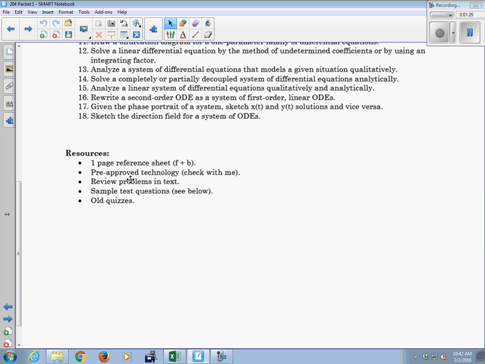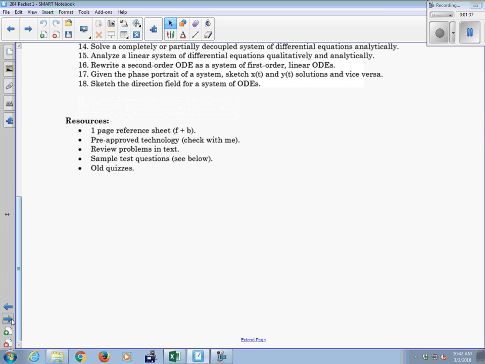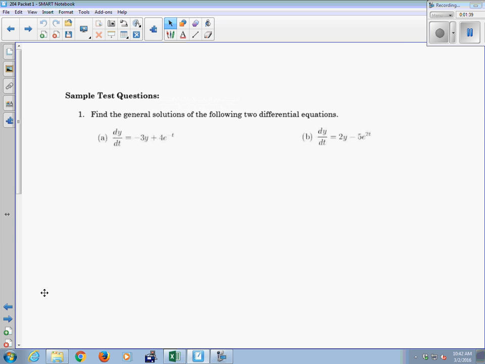There are review problems in the text, like look at the chapter 1 review and the chapter 2 review. I put the solutions to those on Moodle. And then there's some sample test questions, and also look at your old quizzes. Study them before the test.